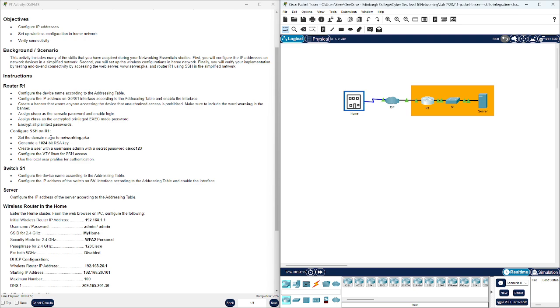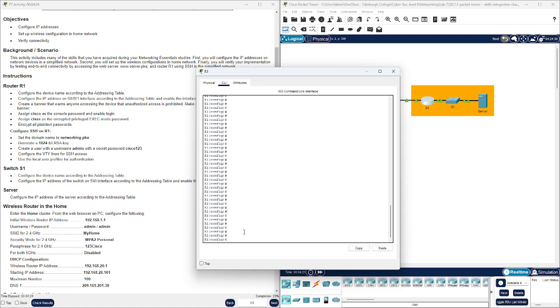Configure SSH on router 1. Okay. Well, I should have done that. I thought we were on to the switch. My bad. Set the domain name to networking.pka. IP domain-name networking.pka.